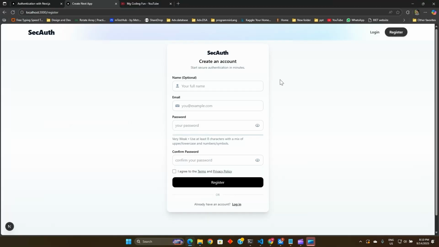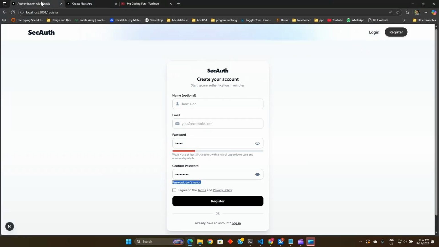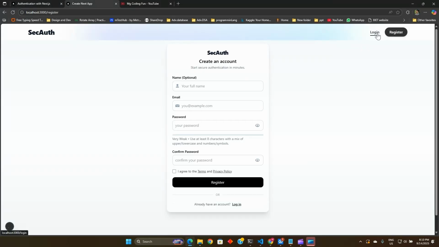Okay, and let's check whether it is responsive or not. So in the desktop view it looks something like this, and when we are on the login then it looks something like this. So okay, it looks good.